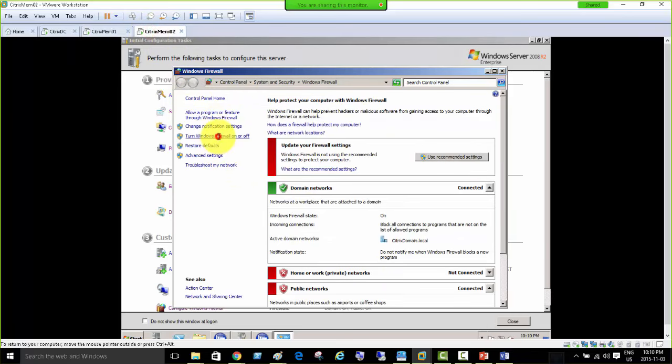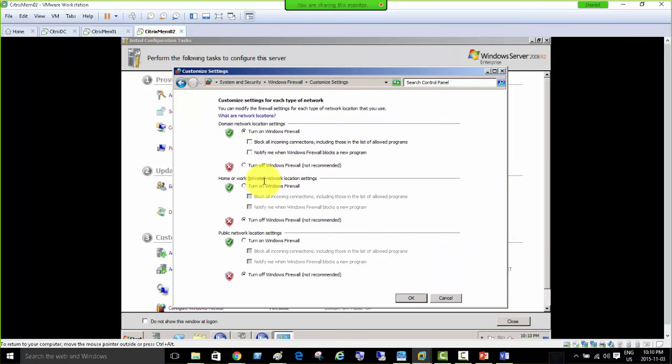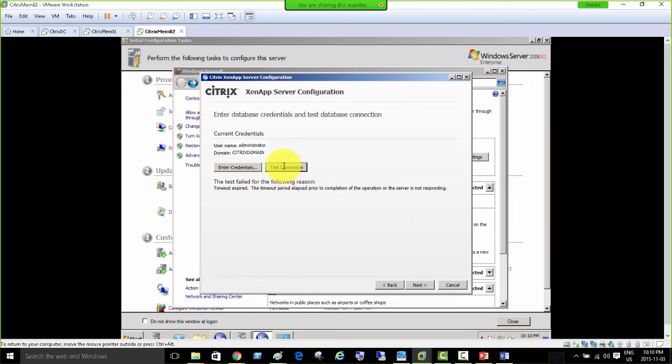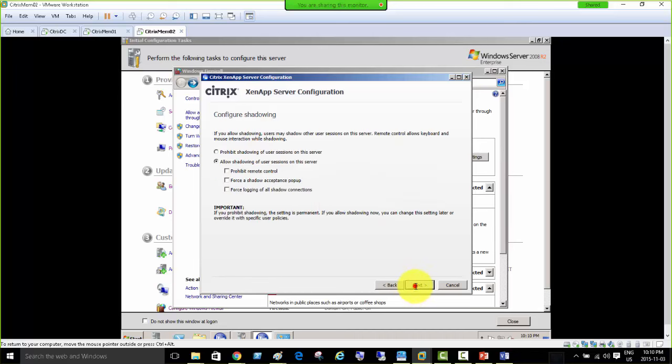1, 2 on the second server as well. Turn off the firewall. Let's check if the test failed. Okay, test again. Now I have turned off the firewall. Alright, test successful. So it was the firewall. Press OK. Next. Shadowing, yeah, we're gonna allow that.